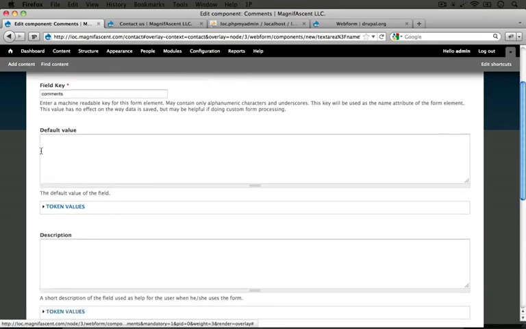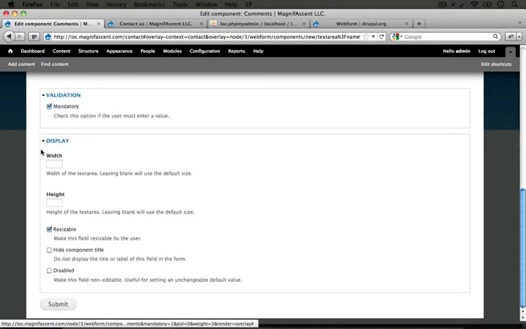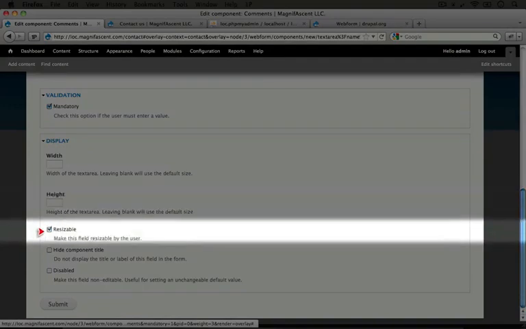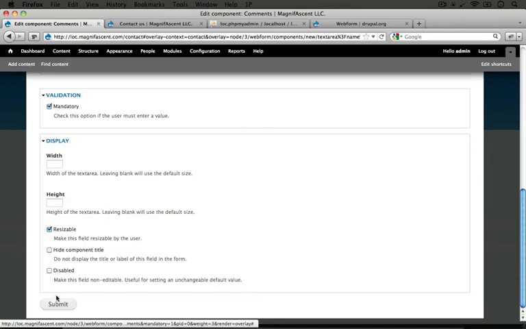Everything in here is going to be very similar to the text field options, except that now we also have height and the ability to make this input resizable. This is if somebody's going to be inputting a lot of text and we want to give them the option of making the text area bigger. Let's go ahead and submit that.